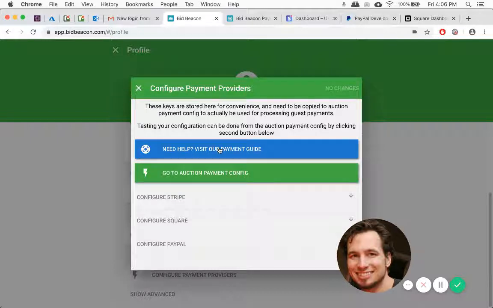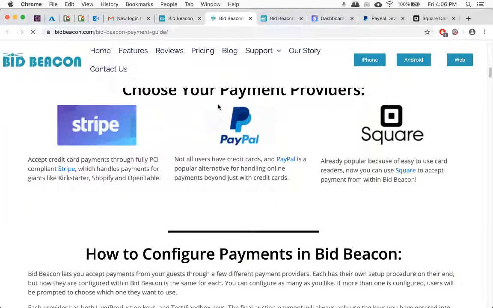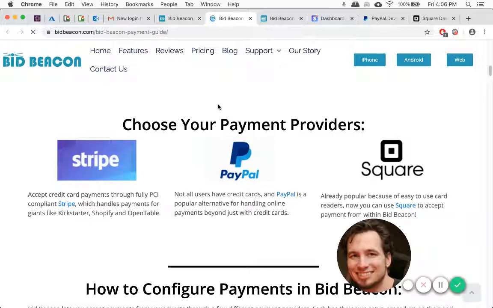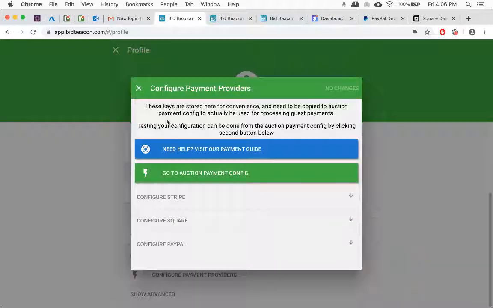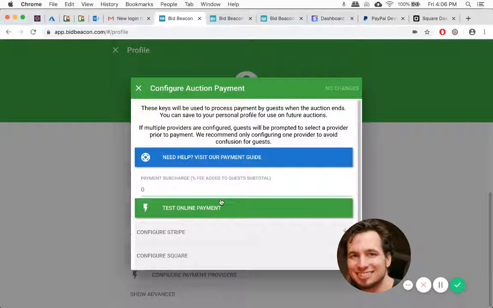We have this convenience button here that opens up our payment guide, which has detailed instructions on setting up the different payment providers to get started accepting payments in BidBeacon. And this button here takes you directly to your auction payment configuration. If you have some keys already set up over here, then going to the auction will prompt you if you want to copy those keys over.